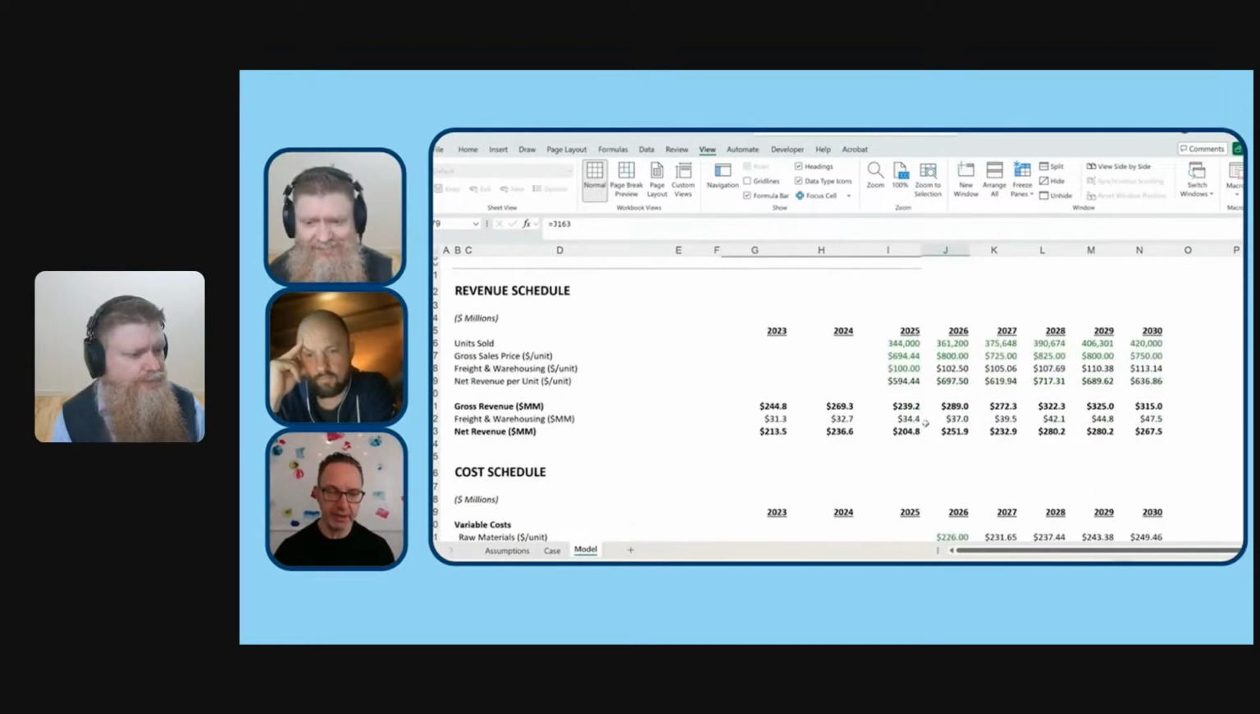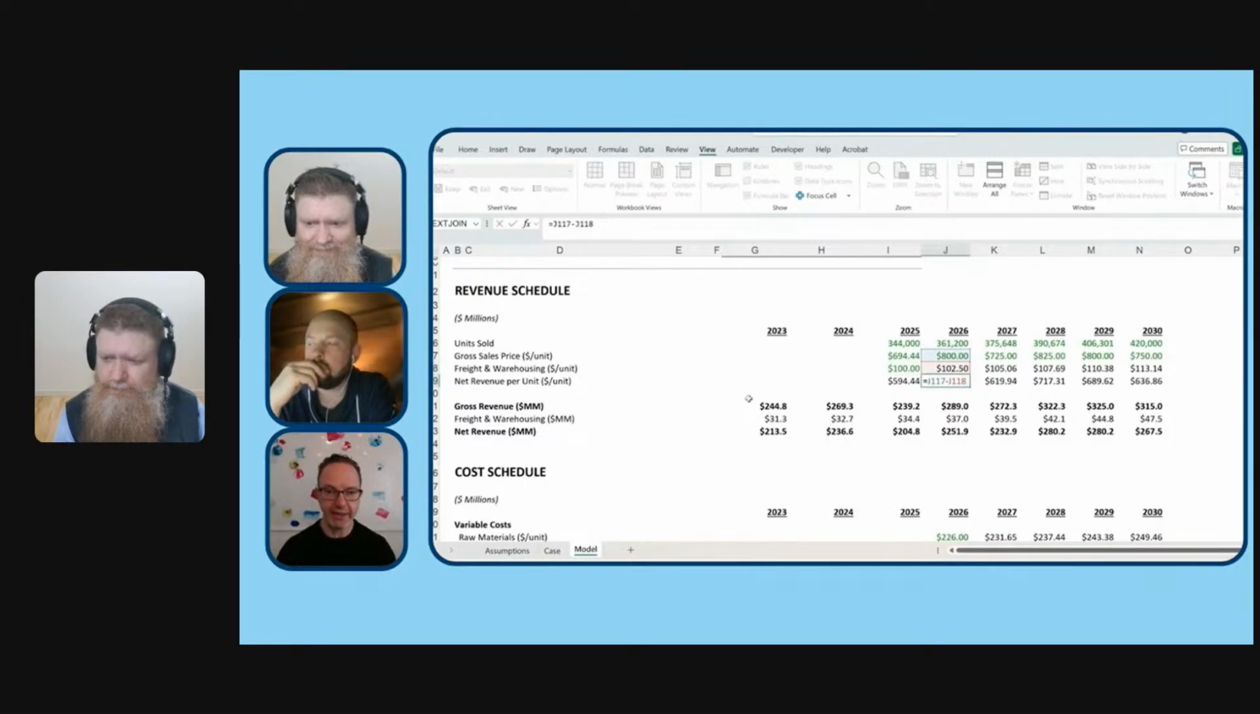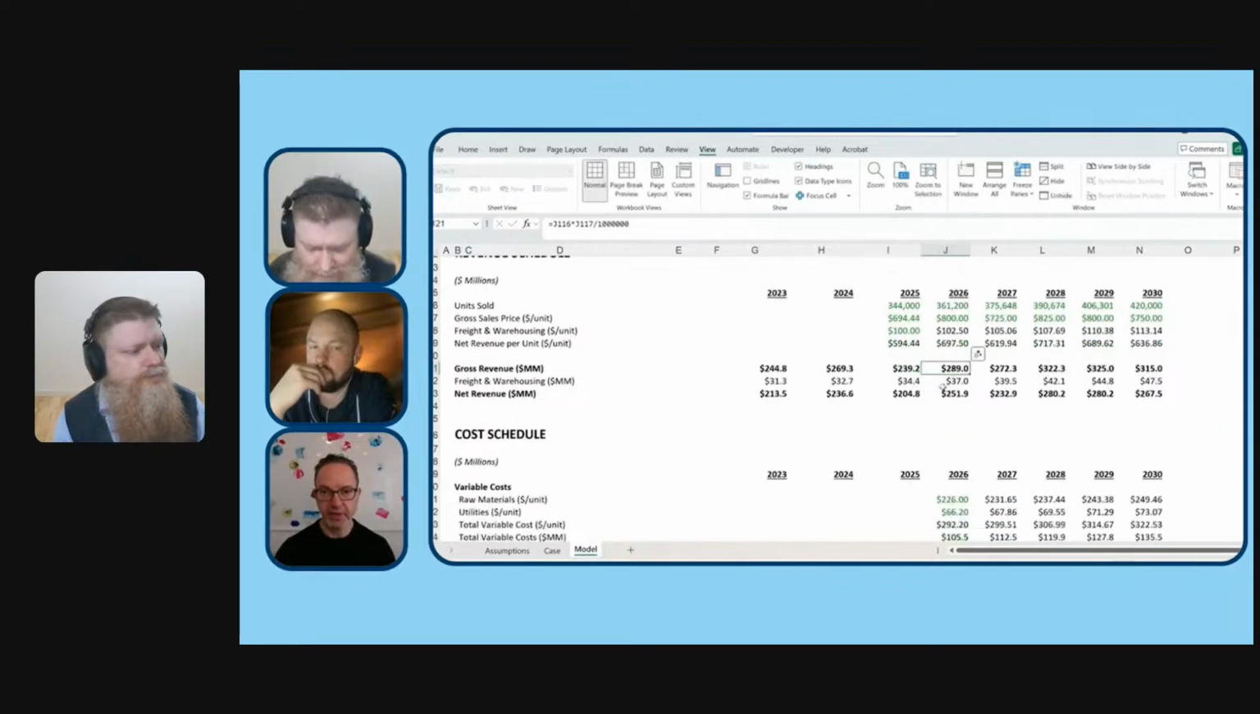So look at this, though. Look at this, guys. It's amazing. It figured out to do a revenue schedule. It took the historical volumes, and then it took the volume forecast. It made this green when you're linking to assumptions. It understood that there's a gross selling price, a net for freight and warehousing, and then it calculated the net revenue, and calculated the gross revenue as gross price times the sales volume. It calculated the freight and warehousing.